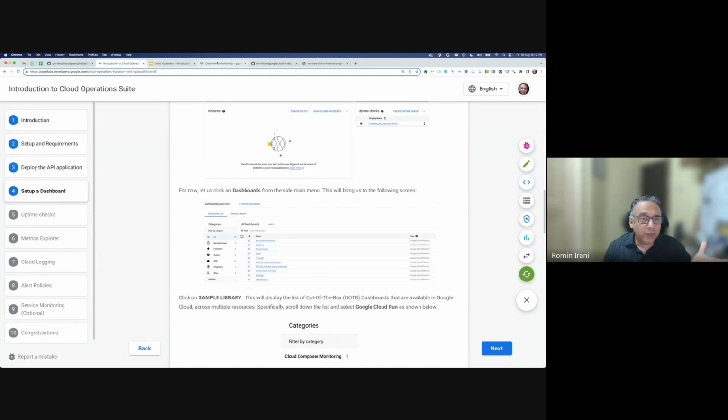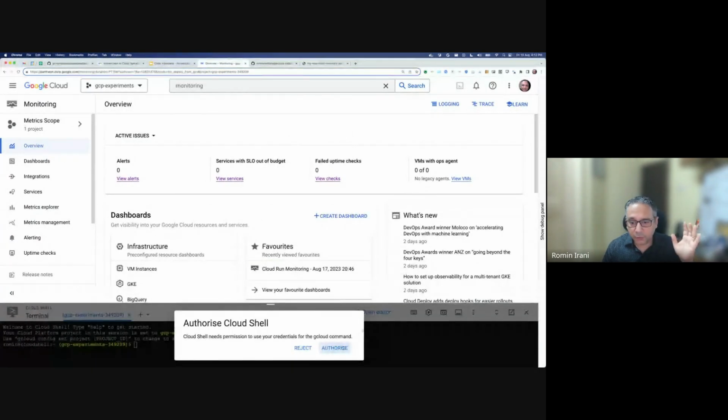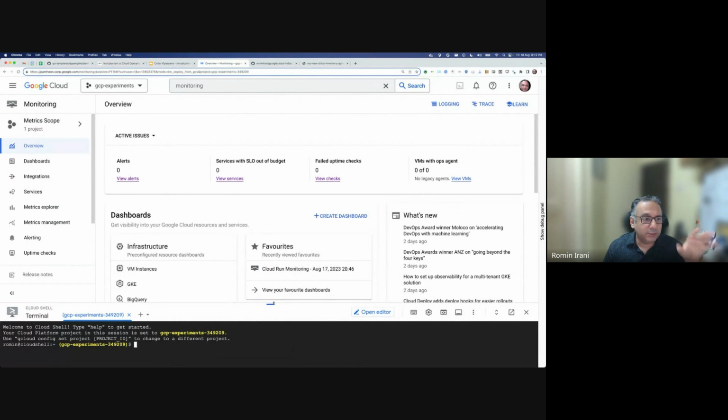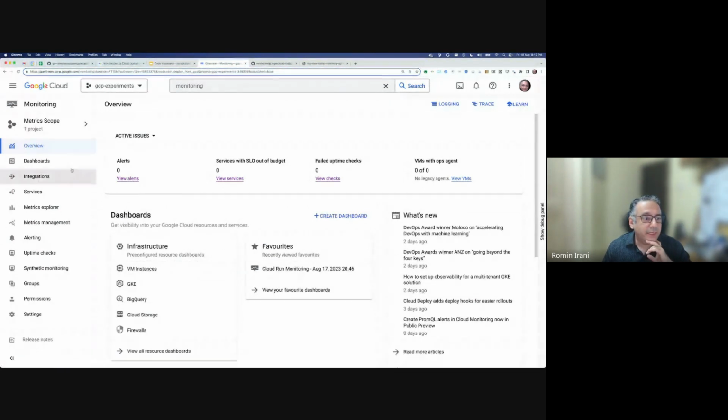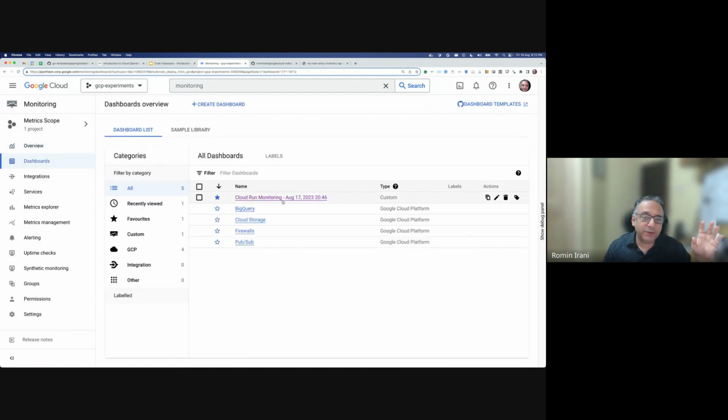So if you look at my project here in Google Cloud Console, let me close this Cloud Shell so we get some more space. In Google Cloud Console, I've got my project ID selected. You would have yours. I've gone to the monitoring main menu. And if you completed step 4, you should have at least one sample dashboard. This is the one that we created yesterday, August 17th.